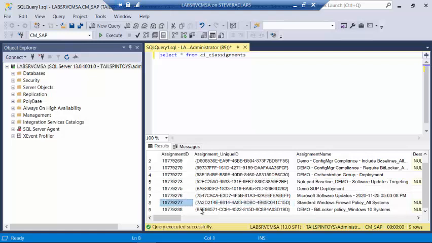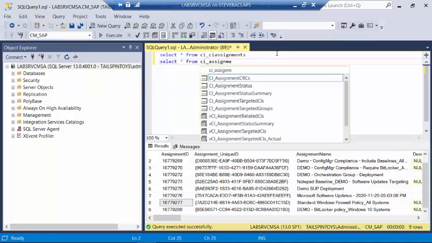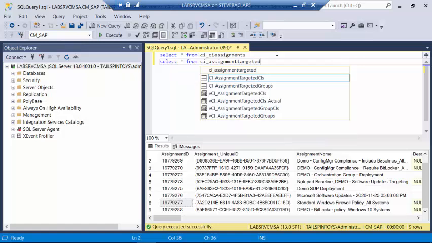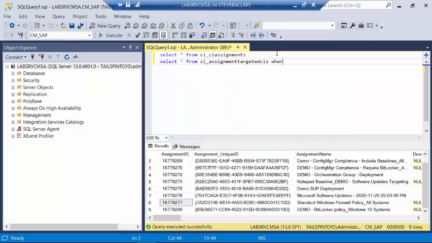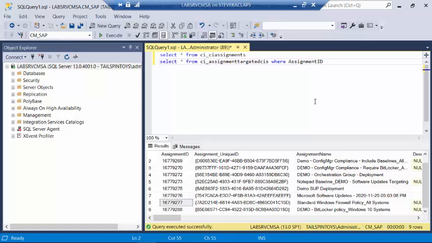So now what I need is the assignment ID. I'm going to copy that to my clipboard. Then I'm going to make another query to track backwards. So select star from CI_assignment targeted CIs, where assignment ID equals the assignment ID that I copied to my clipboard, and I'm going to run just that, execute.